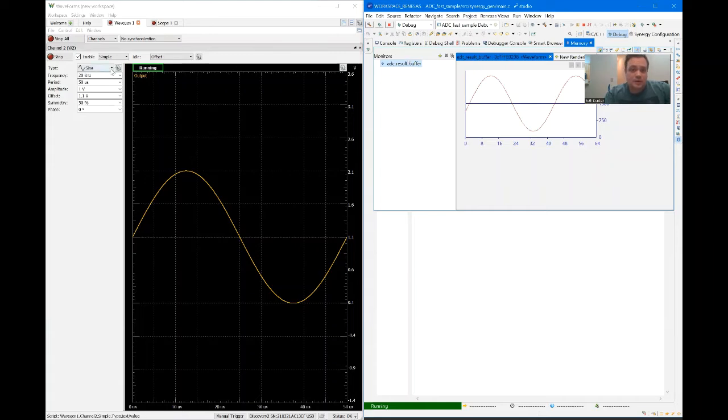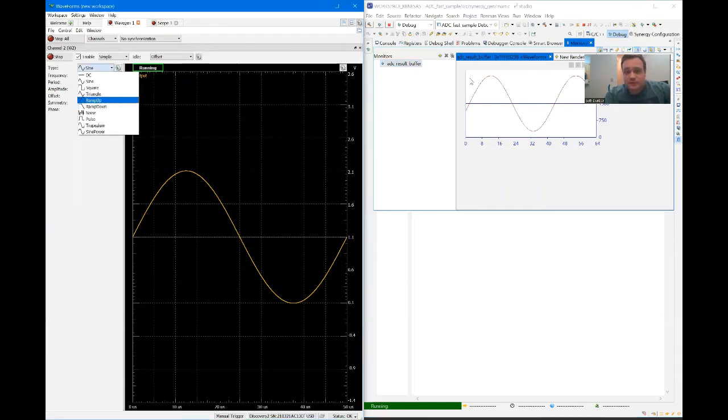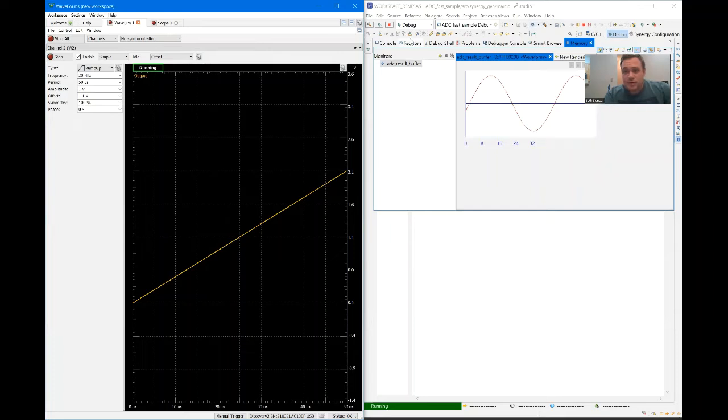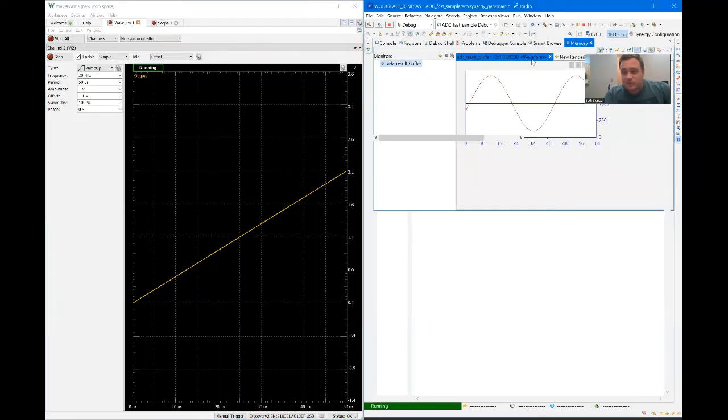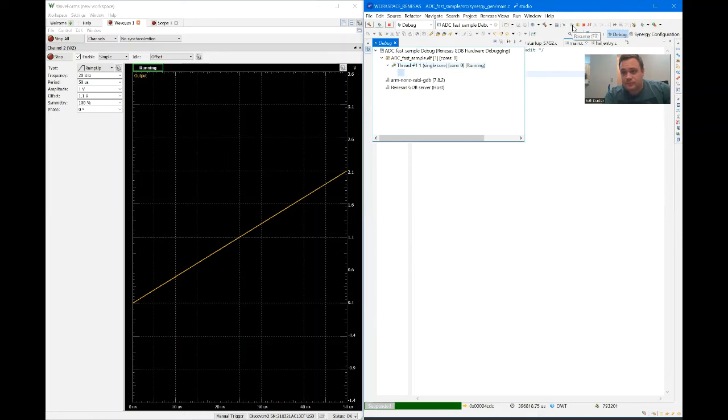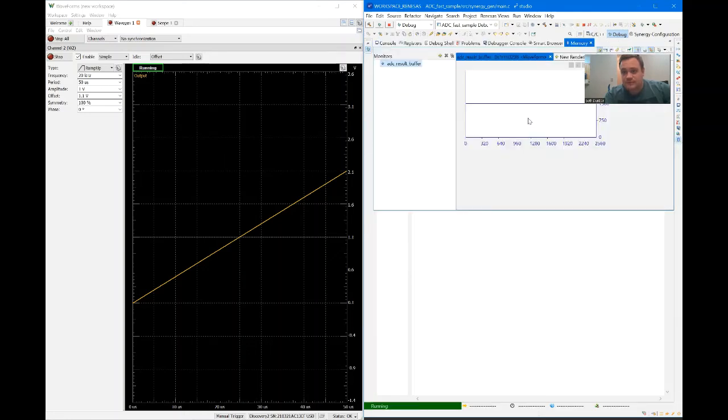I can go ahead and change this to a ramp signal. And I will restart the software on the board. Pull the memory monitor up again. And here we have our 20 kilohertz ramp signal.